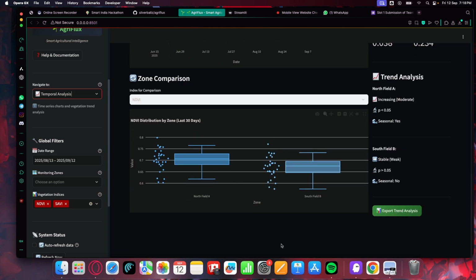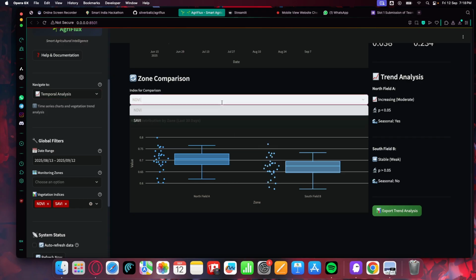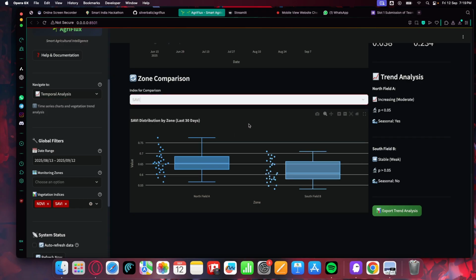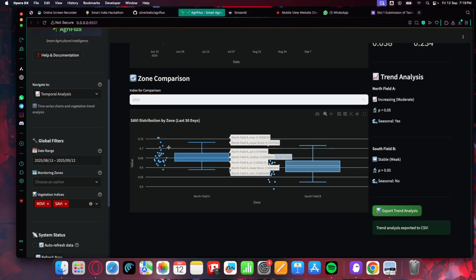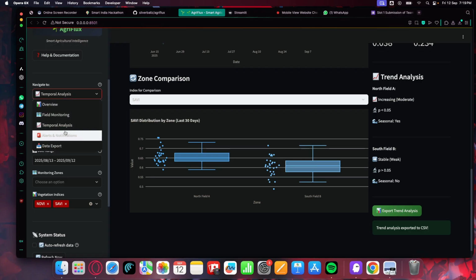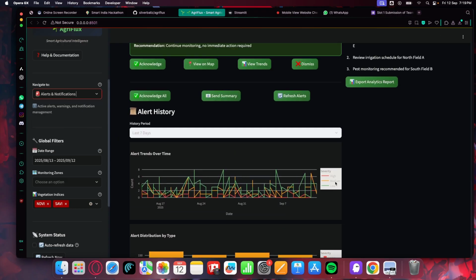We can also compare zones here with box plots for the last 30 days for NDVI and SAVI as well. And we can also export trend analysis. When you look at that, it has been exported into a CSV file. And this is the most important part.